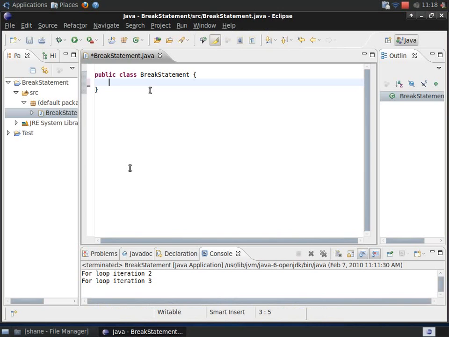Break statements are basically for stopping the execution of a loop. And this can be either a for loop, a while loop, or a do while loop. It's also used in switch statements though. There are two different types of break statements, the labeled and the unlabeled break statement. I'll go ahead and show you a few examples of unlabeled break statements here real quick.